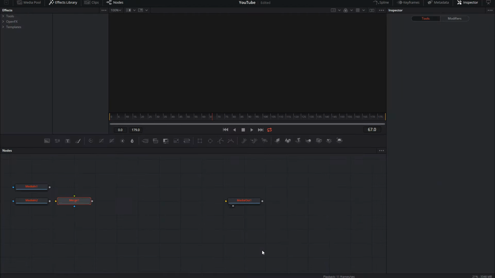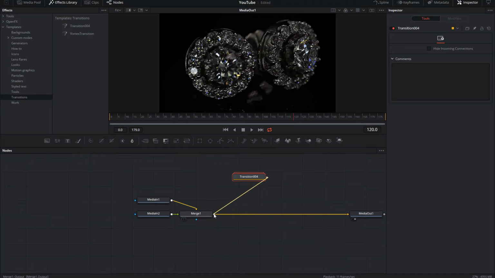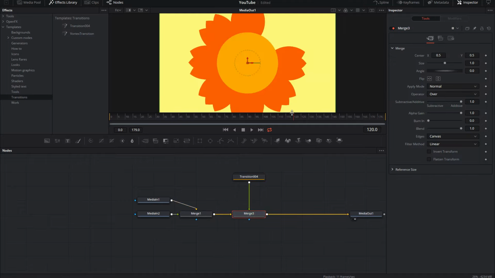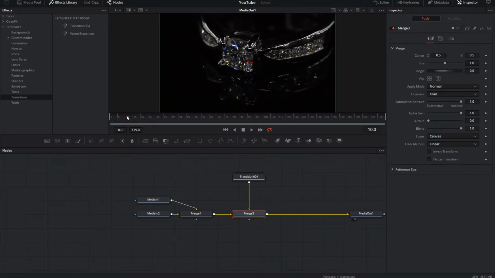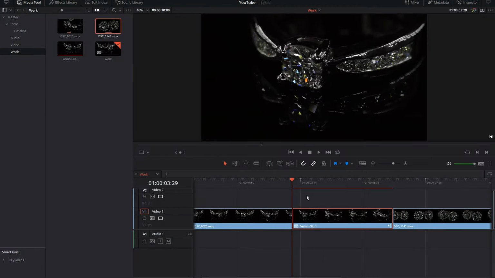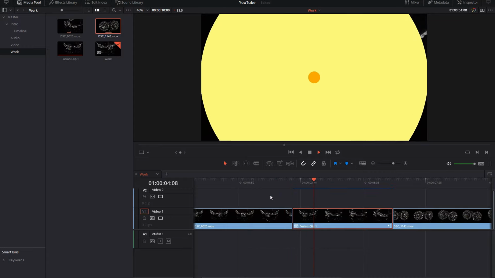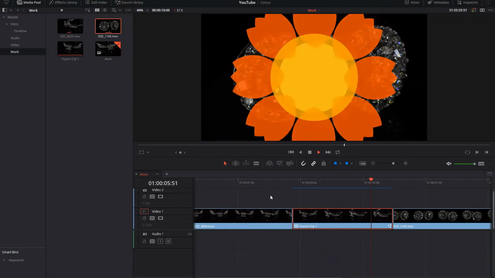Go inside the Fusion. Now go to FX Library, Templates, and the folder where you extracted the file. Mine is here in the transitions, and then just drag and drop transition number 4. Connect here with this merge, and as you can see, everything is finished. Now I will wait a few seconds to render, and now when I click here and press play, you can see everything is animated and finished.